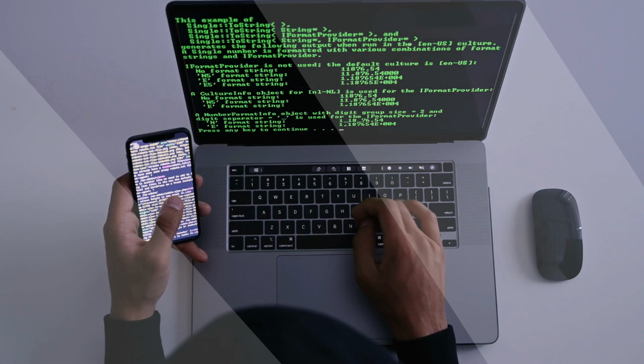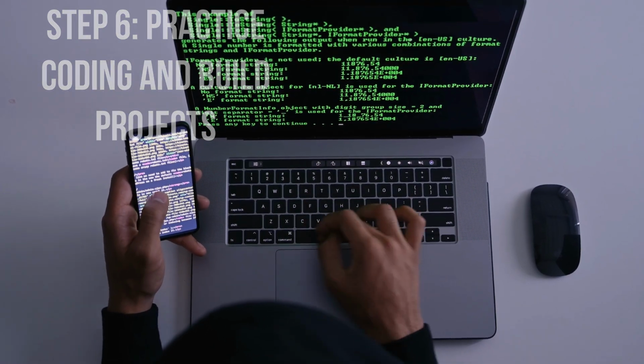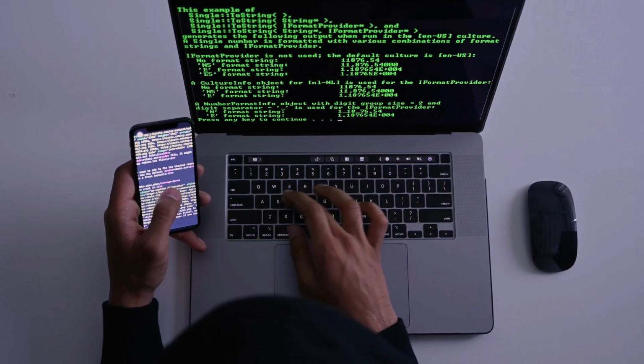Step 6. Practice coding and build projects. Practice is key. Start building your WordPress projects. Create a portfolio showcasing different types of websites and functionalities. This will not only improve your skills, but also attract potential clients or employers.